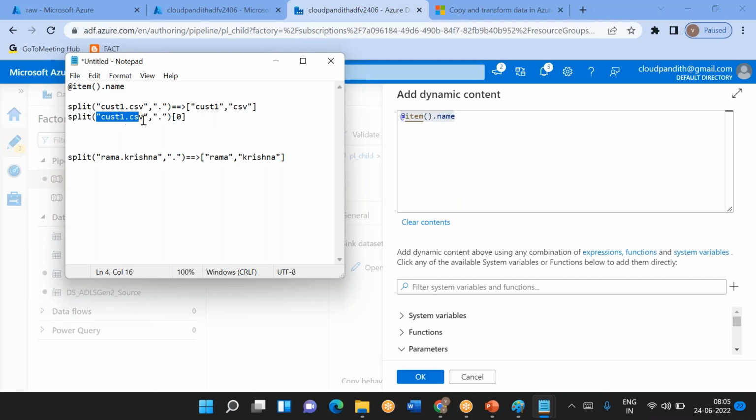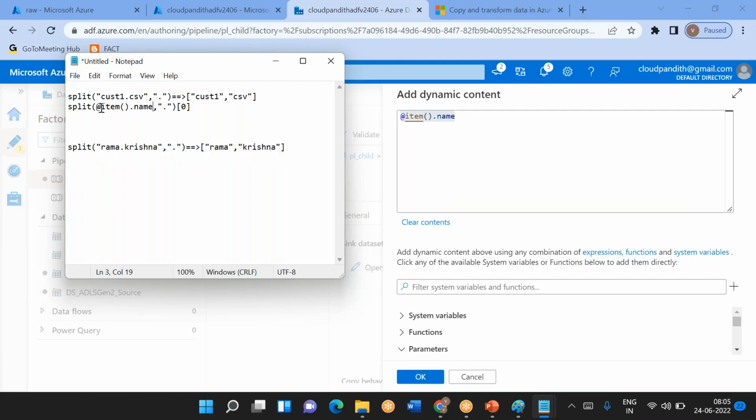Now, how will cust1.csv come? cust1.csv will come from this item. Item.name means cust1.csv the first time, next cust2.csv, cust3.csv, cust10.csv. Anything may come, out of which I'm splitting and taking only the file name. I am ignoring the extension using this formula. How many of you understood? I'm taking only the file name, I'm ignoring the extension. Clear? Everybody's clear? Yes.